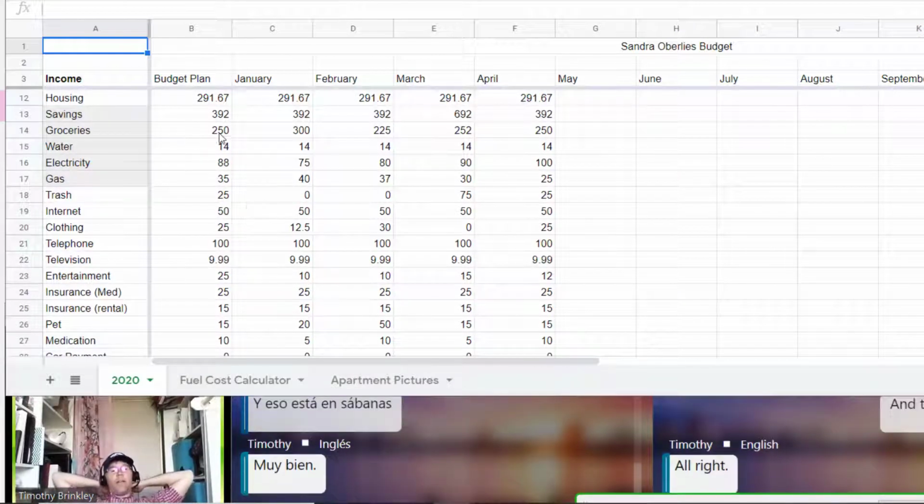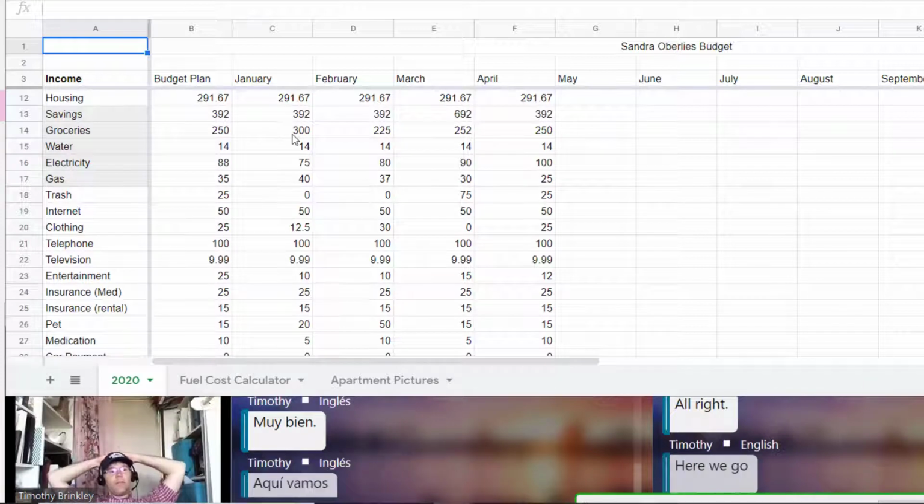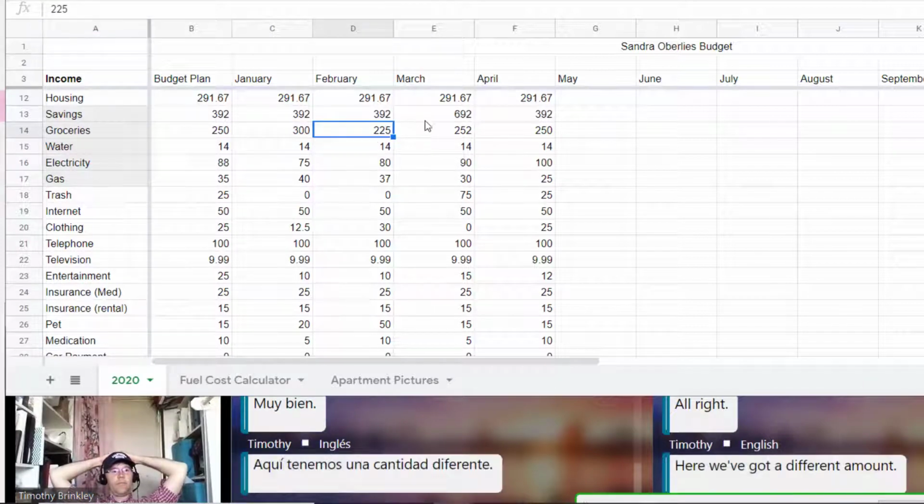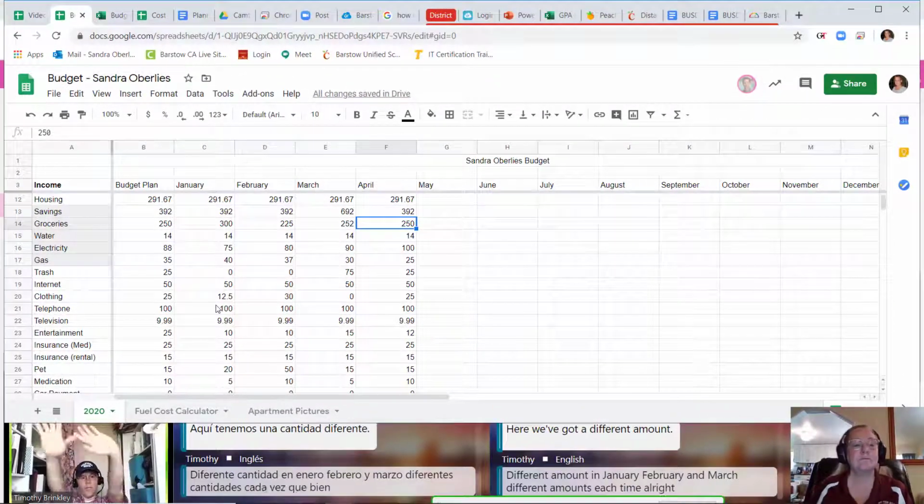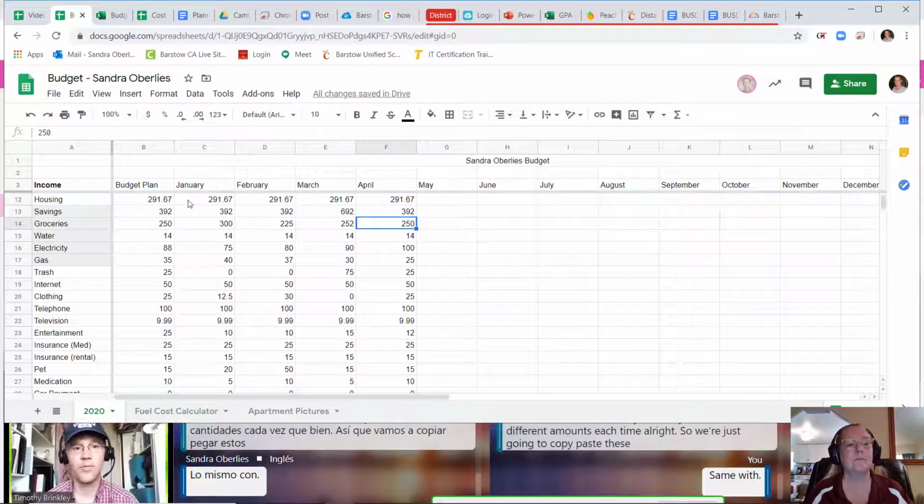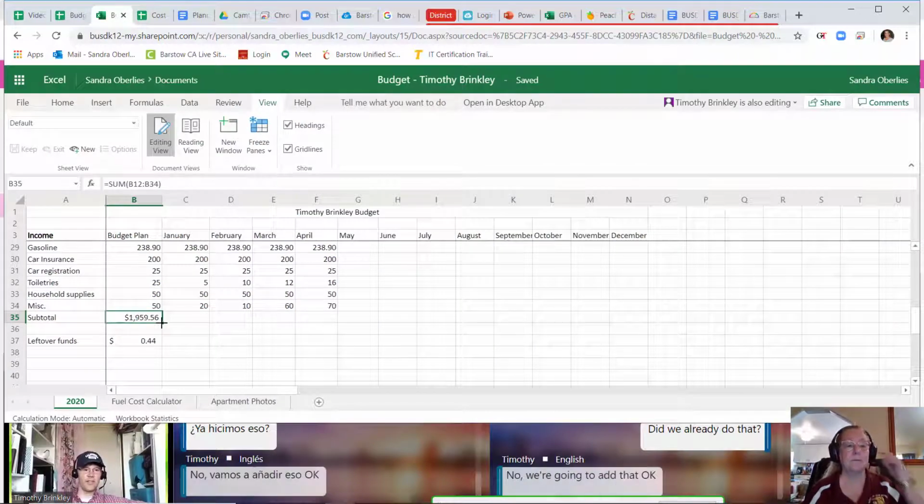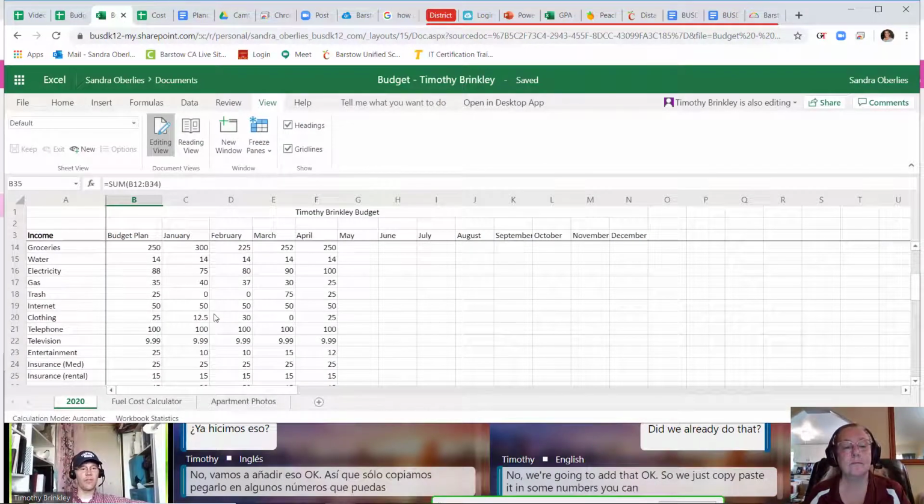And notice here we've got a different amount. My groceries, I spent a different amount in January, February, and March, different amounts each time. So we're just going to copy paste these over to the Excel spreadsheet. Okay, so we just copy pasted in some numbers. You can use them or make up your own.